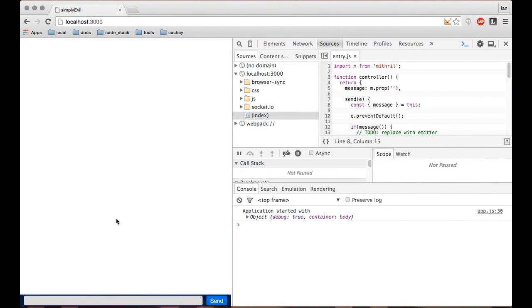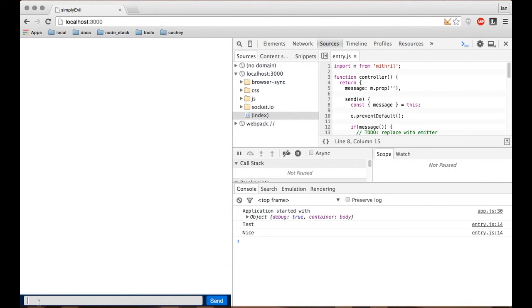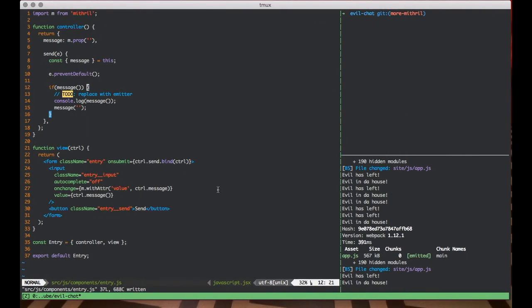So let's see what happens when we do test and hit enter. It puts test in there. So here we'll do nice and hit enter. It puts nice in there. So it's behaving the way that we want. If we hit enter, nothing happens. Form doesn't submit. When we click the button, nothing happens. And we'll do button click here and click the button, and it still works. So now we have all of our functionality that we need. It behaves exactly the way that it should.